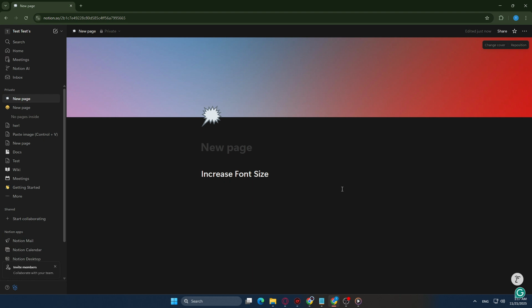keyboard shortcuts such as Command Option 1 on Mac or Control, Alt 1 on Windows for Heading 1, with 2 and 3 for the other levels.